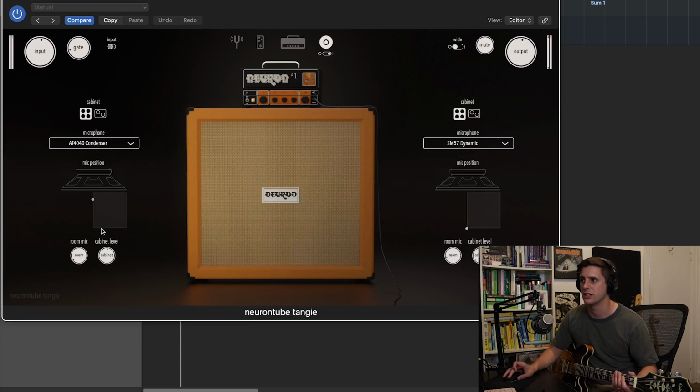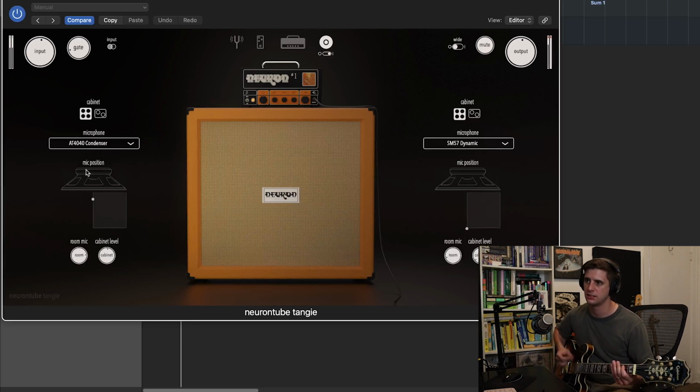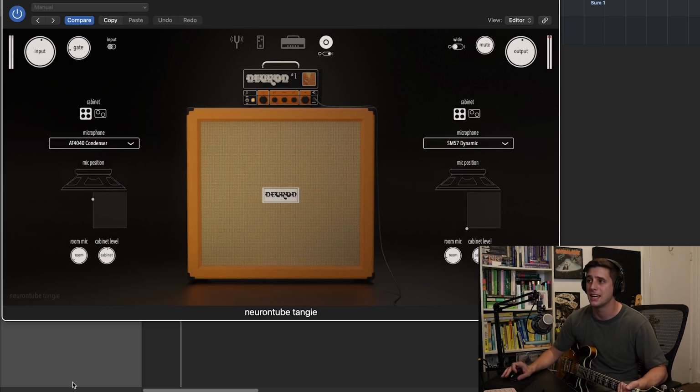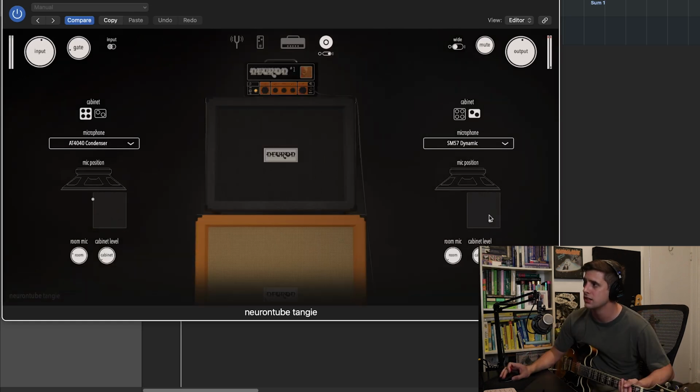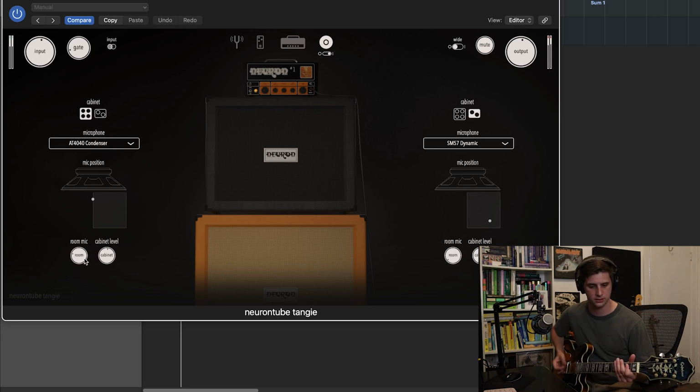Let's go with a darker sound here. And then let's see what happens if we push that room mic up a lot. Now there's a long reverb decay after that sound. So let's put in a little bit there. So now we have the 57 over here. It's pulled back a little bit, no room mic. And then on the left side, we'll bring back in the AT4040, and we're closer, we have a little room mic.